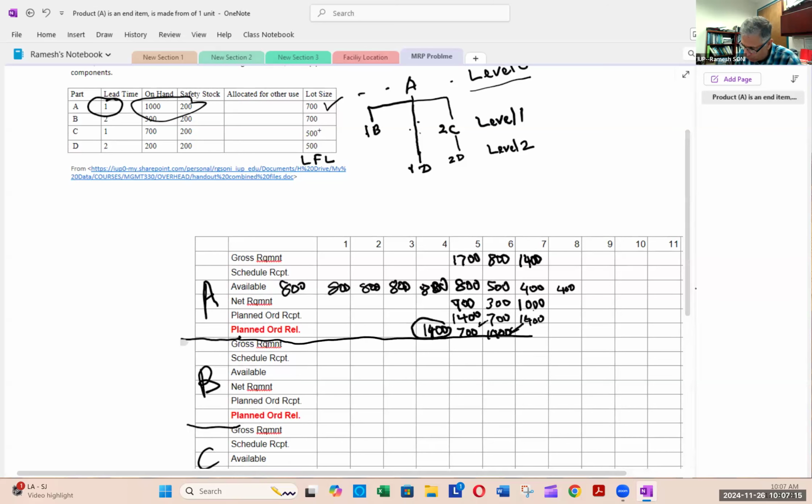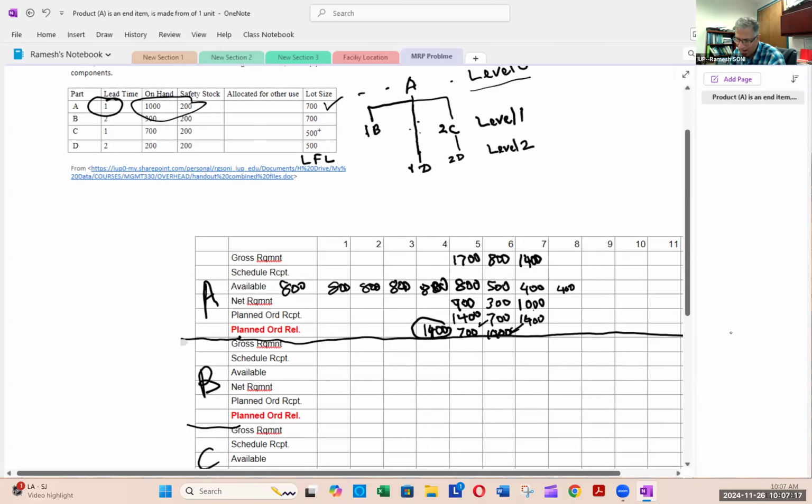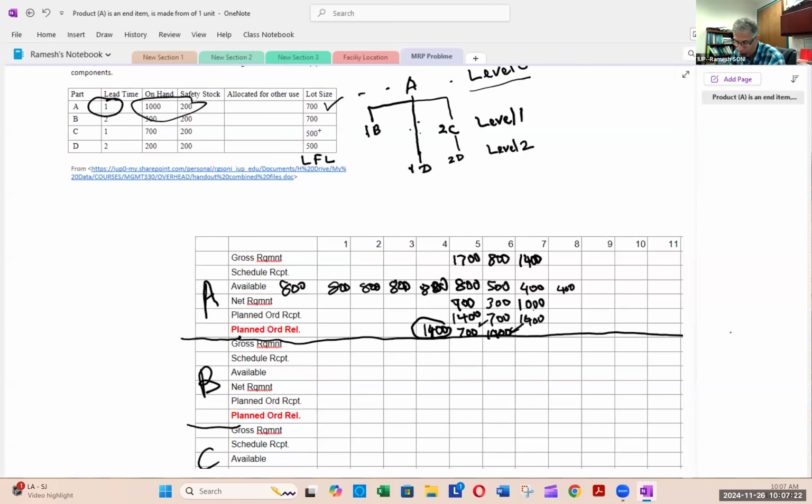We are going to move on to B. And demand for B and C, right now we'll worry about only B and C at this point, level 1, will come from A. So you have to give them all the material when you are telling them to start assembling, not a week later. So you say, okay, if you're telling us to make 1,400 A's, give us 1,400 B's and 2,800 C's.